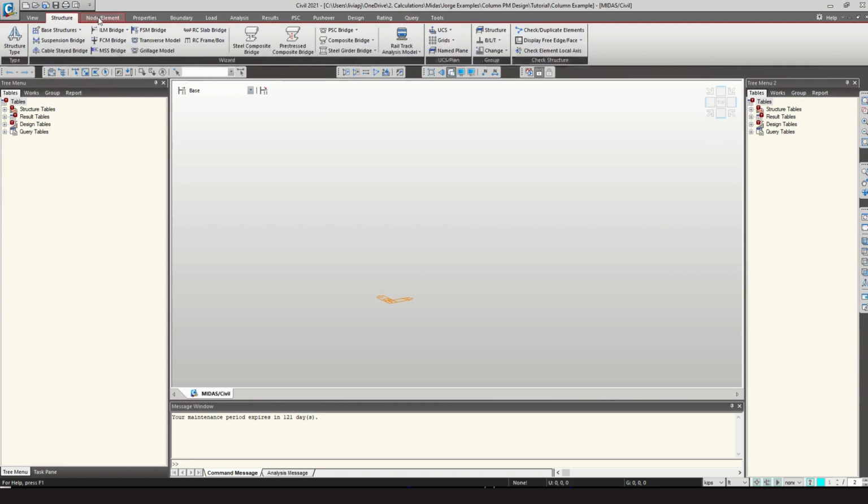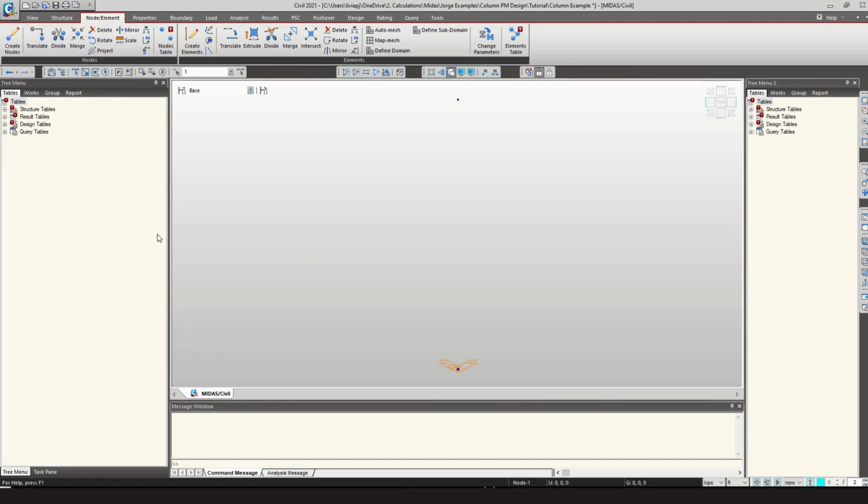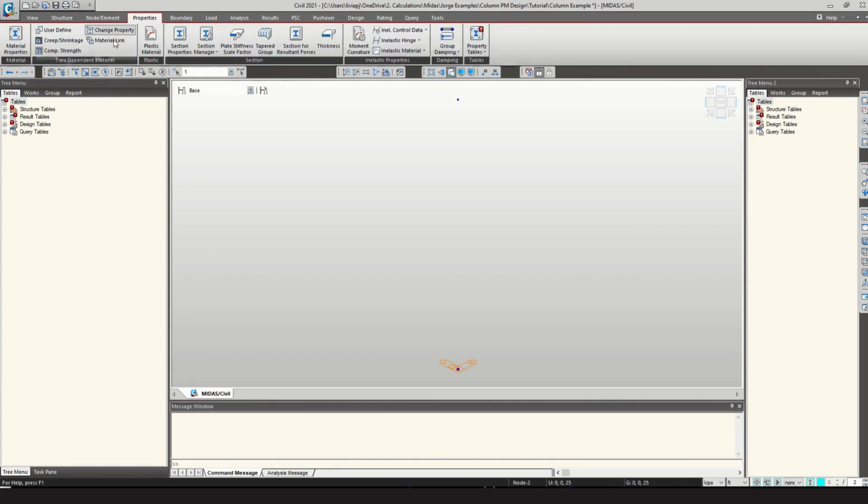Okay, so first let's start by creating our nodes. Let's create our first node at 0, 0, 0. The height was 25 feet, so Control Shift S, select it. We want the other one 25 feet above the first one.